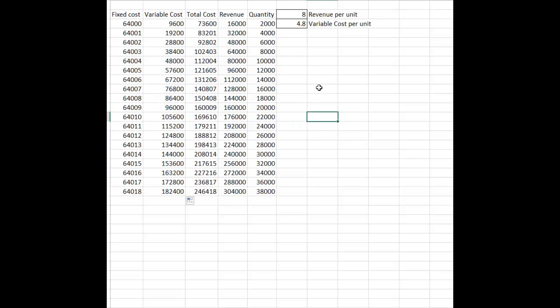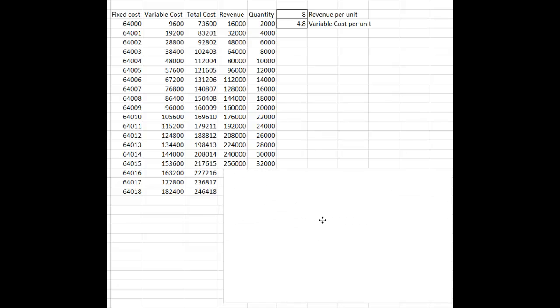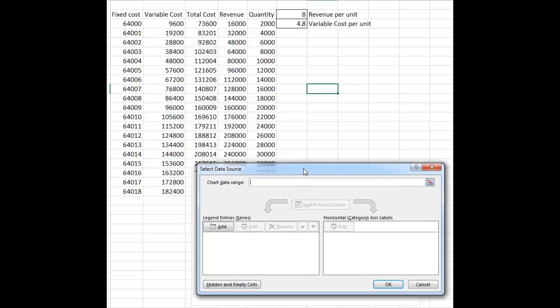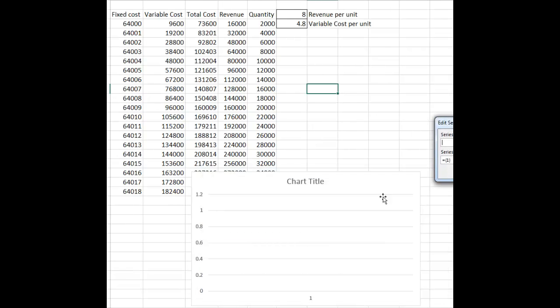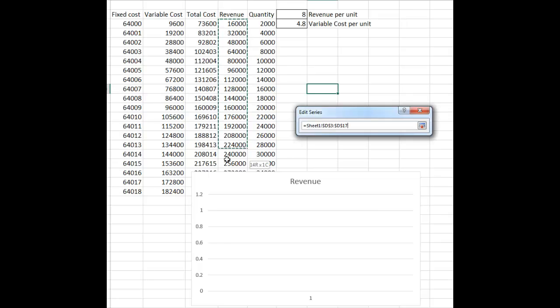We can graphically present it just by inserting a line graph. I don't know if I can get it on here without cutting it all off, but we'll just have to cut off a couple of things. I know you can't see all of this on the screen, so I'll try to get as much on here as I can. We're going to add the revenue. We'll call this series name revenue, and the series values are going to be all of these data points down to 21.